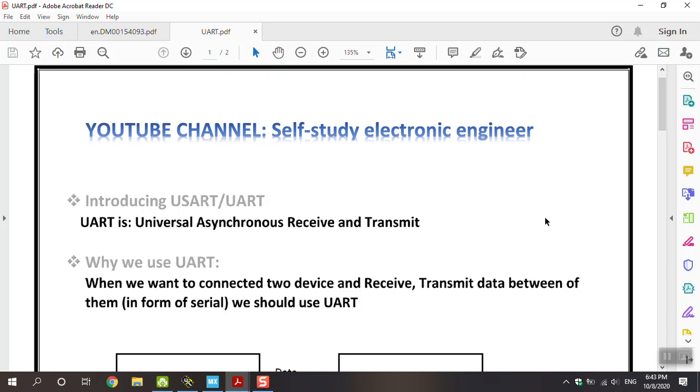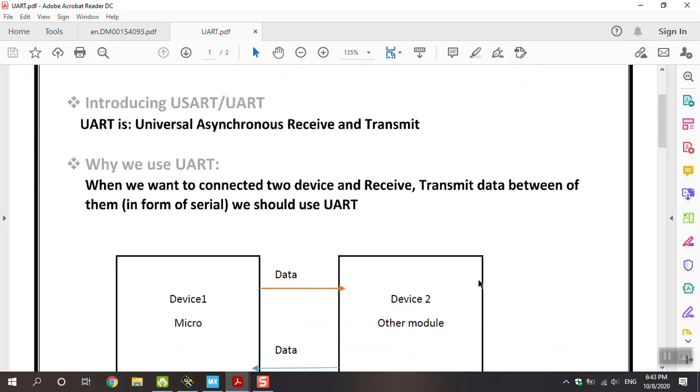Introducing UART or USART. There's a little bit of difference between UART and USART, but we work on UART. UART is universal asynchronous receive and transmit. This is the meaning of UART, and then why we use UART.